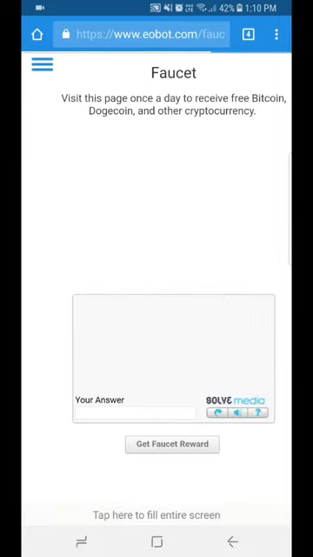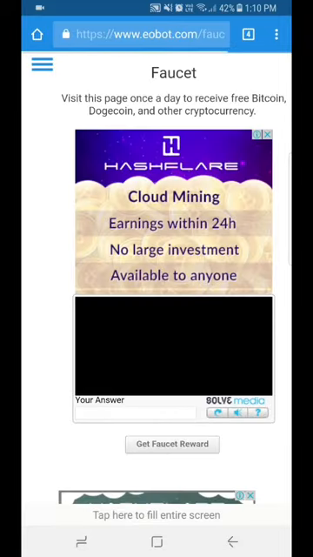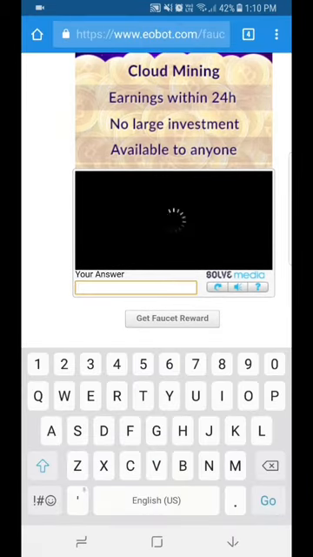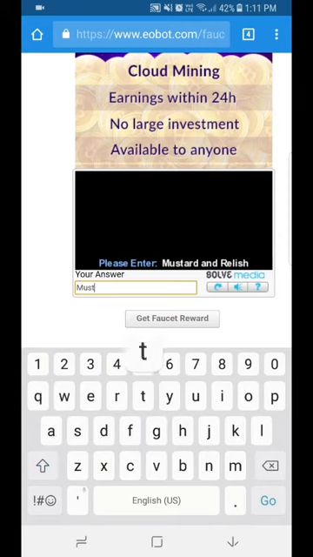The screen has already been switched, but anyway, this is the faucet. What you need to do is this on a daily basis. I may have missed my faucet because I've already claimed it yesterday, so let me try it out again.